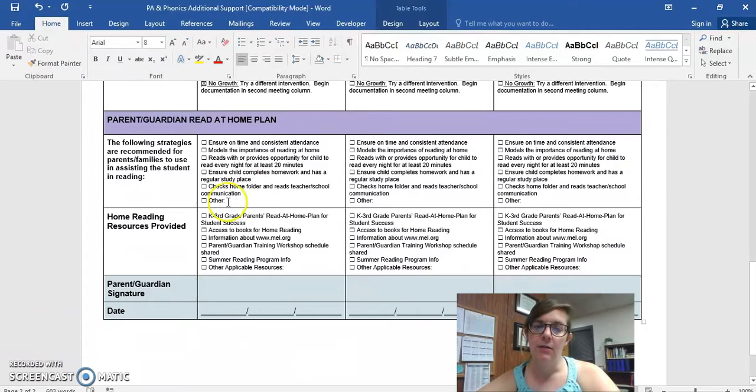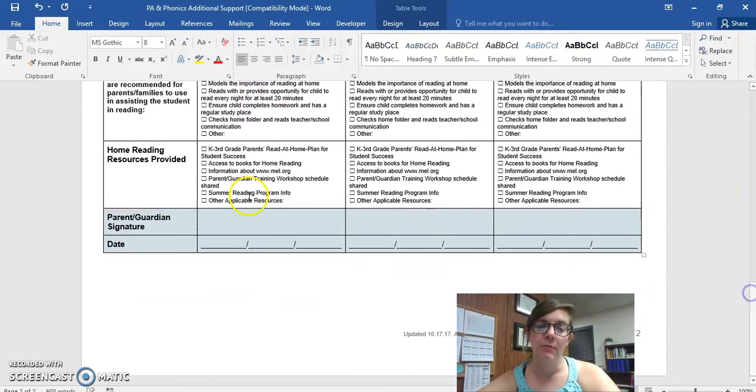You can see that these are the strategies that are recommended to families. Likely you're going to be clicking all of them, and again they're checkboxes, so ensure on time and consistent attendance, modeling the importance of reading at home, etc. I'm not going to read through all of them, but pretty standard on what you're encouraging parents to do at home. The last piece of this is the Read at Home plan, and so these are the home reading resources provided. Parents will receive a Read at Home plan, which is those different activities that are K, 1, or 2-3 related to the area that their student struggles in.